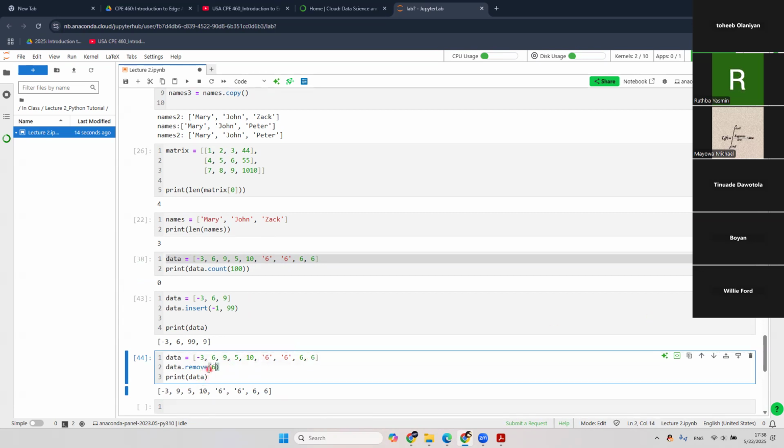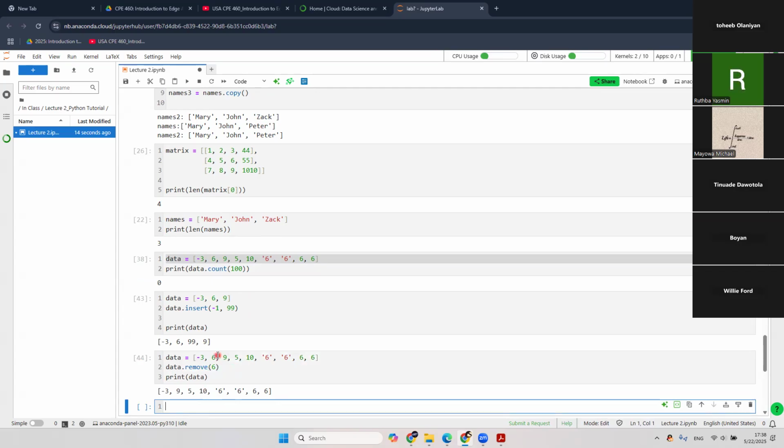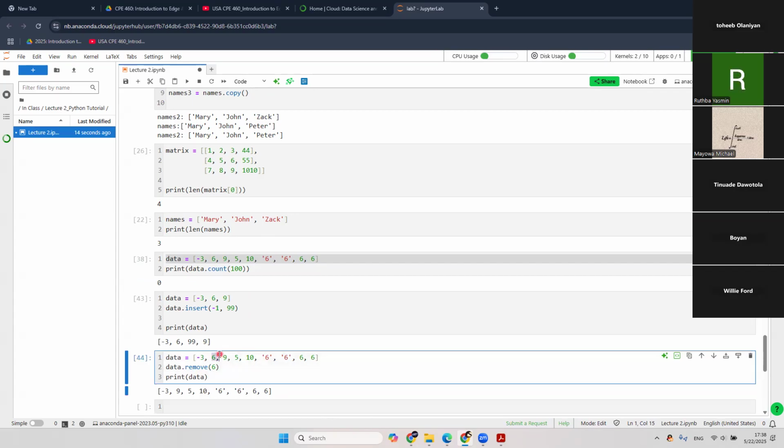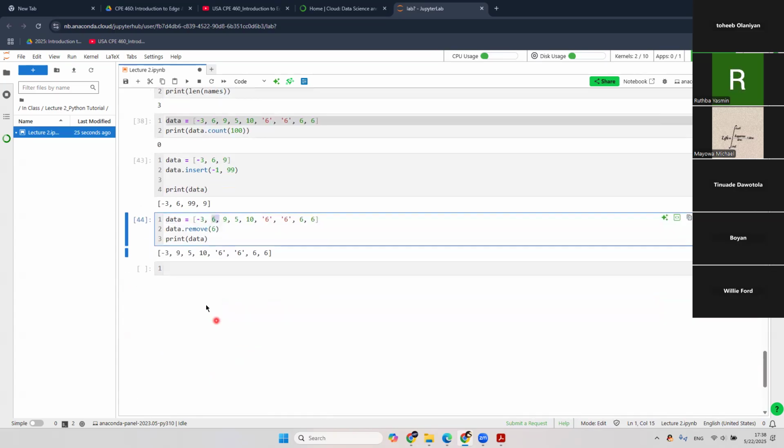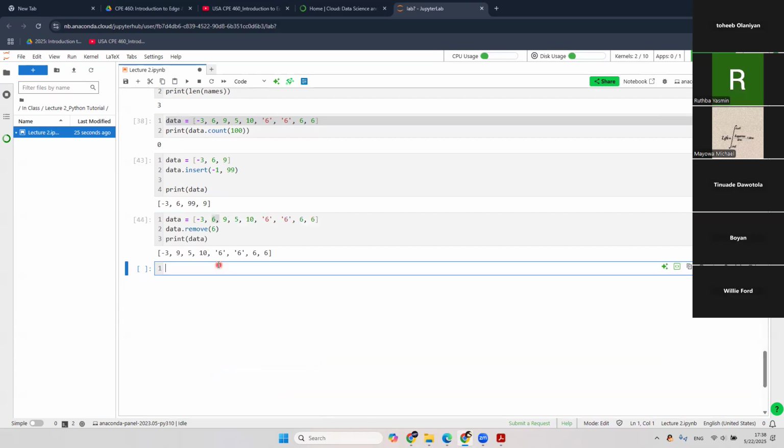So this is how to use it. But what if I don't like that? I want to remove all of these 6s. What shall I do? First of all, you can use a loop to remove all of them. Second, later we will introduce the filter function together with the lambda function, and that will be very, very powerful.